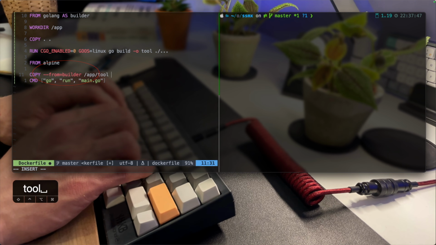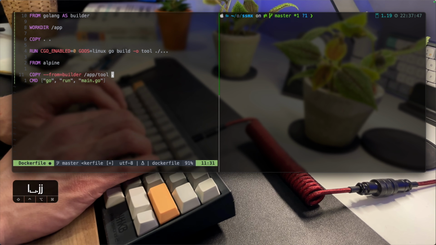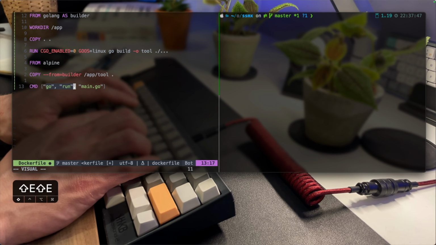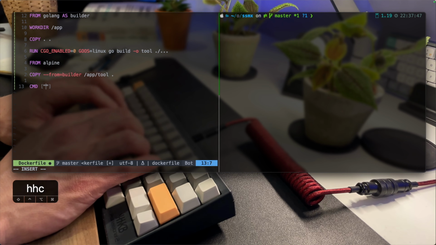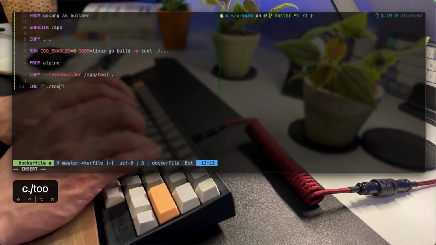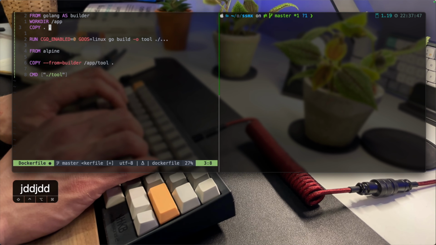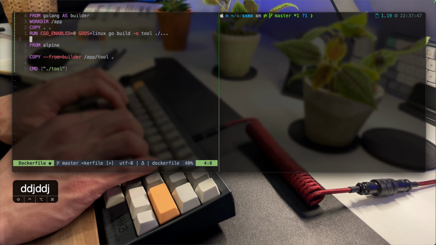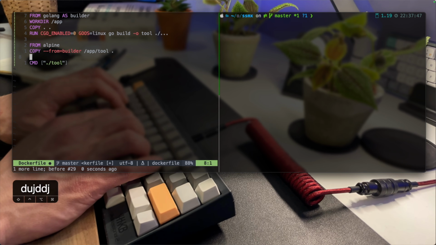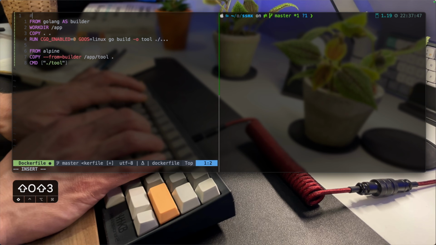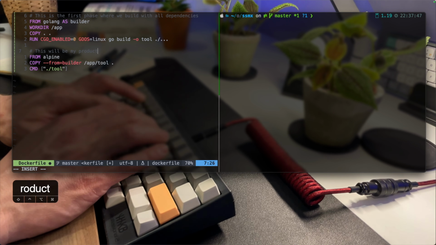So the next step would be to replace my actual command that starts the process. Remember, I've already built a binary, and I'm using Go, but it's relevant to any other language. We just copy the artifact and we trigger that. In my case, I'm building something that's called tool or some other name. So my command is just triggering that. So let's tidy up the file and see how big it really is.